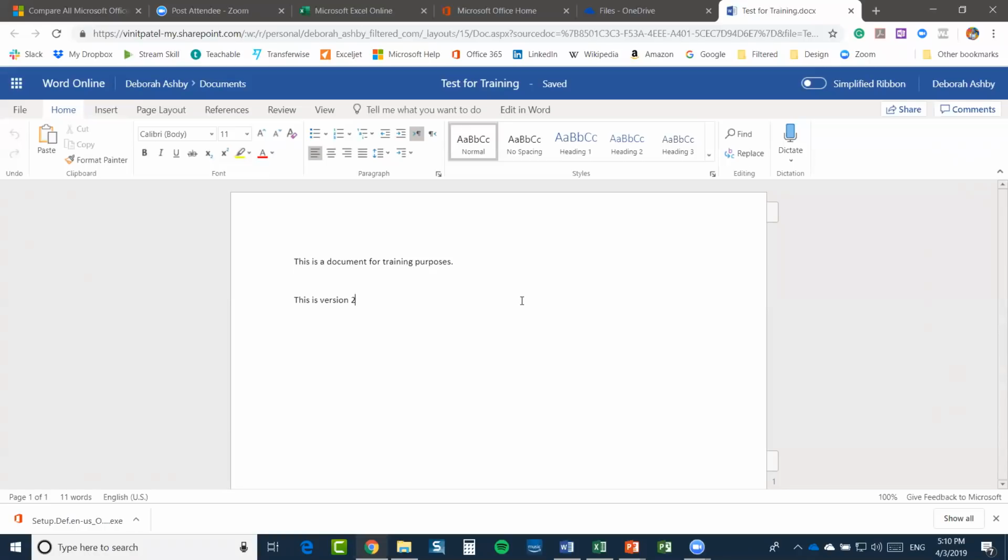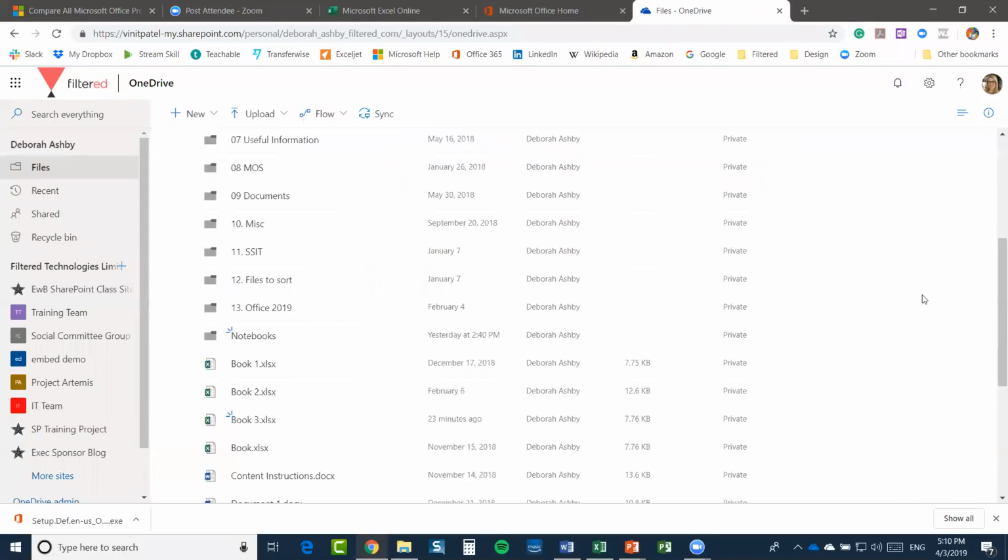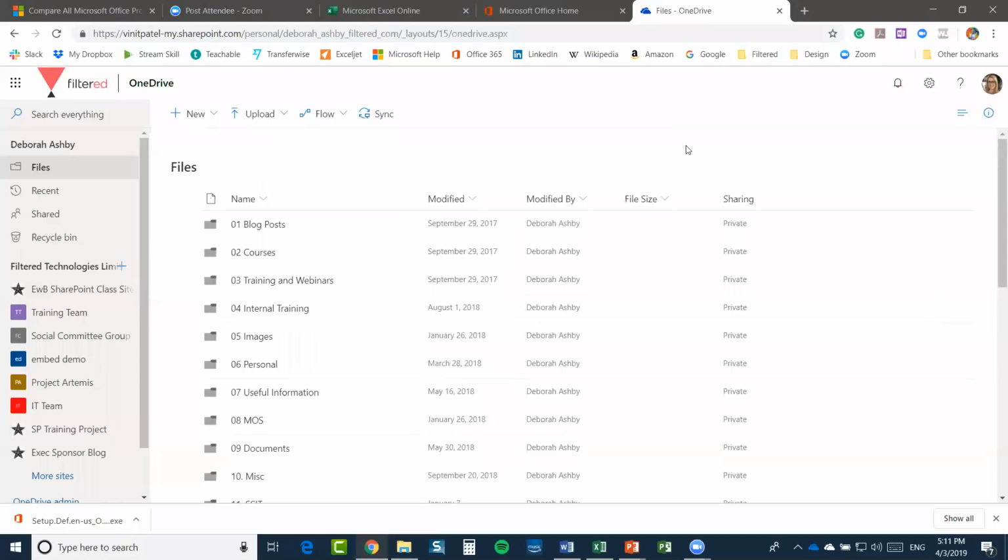So that is something else you can do if you're using the online version. So a really good way of utilizing those functions. So that's a really brief explanation of OneDrive. I hope that clears up some of the issues that people have with it. It really does just work the same as Google and all of those other applications.